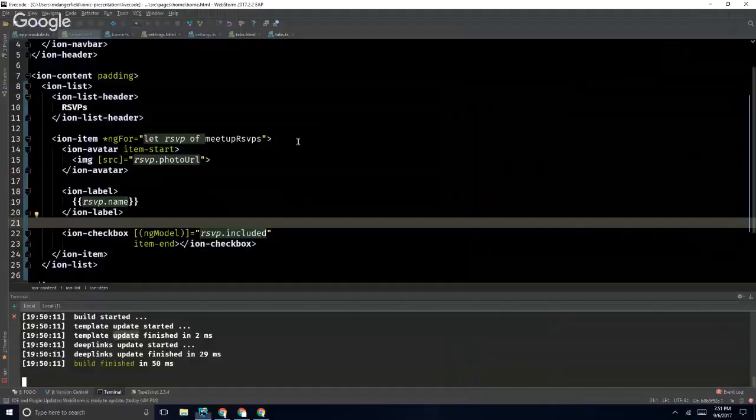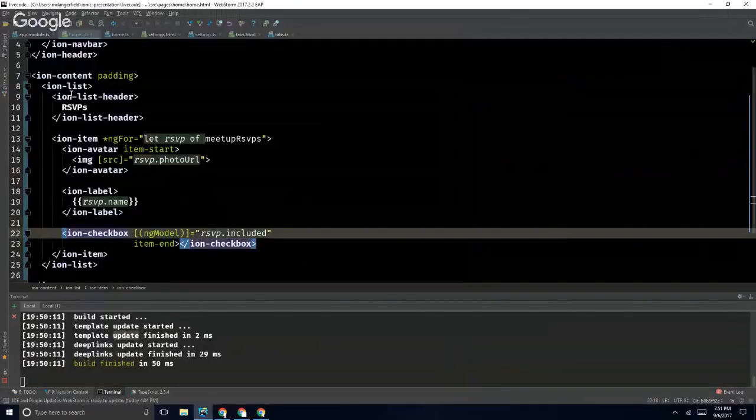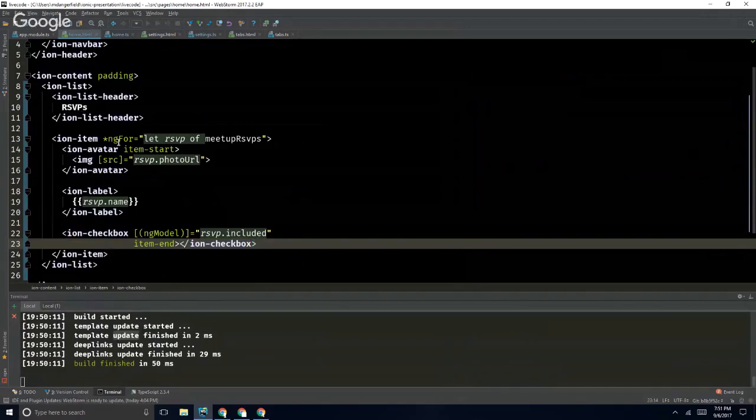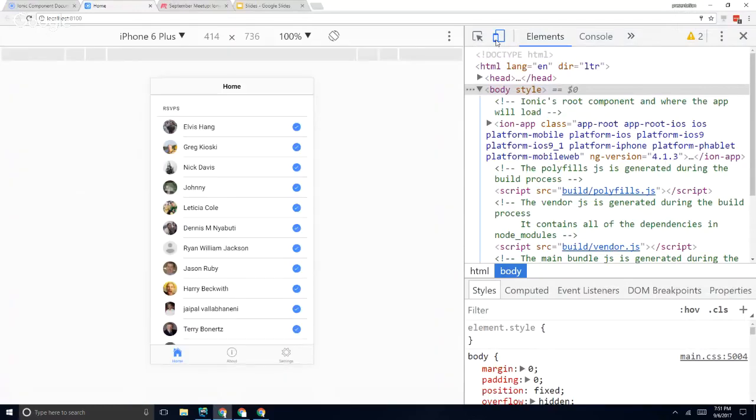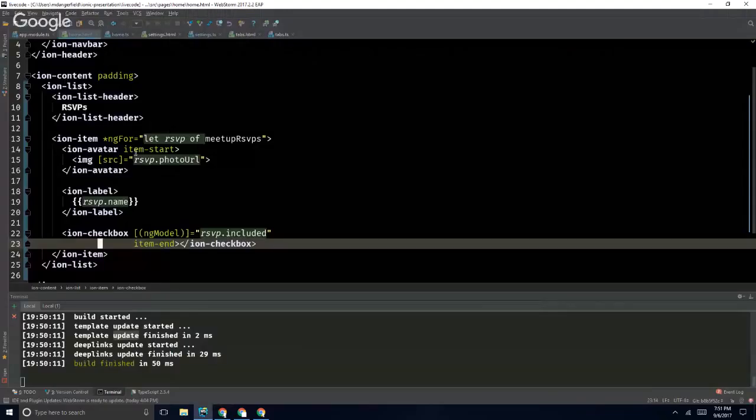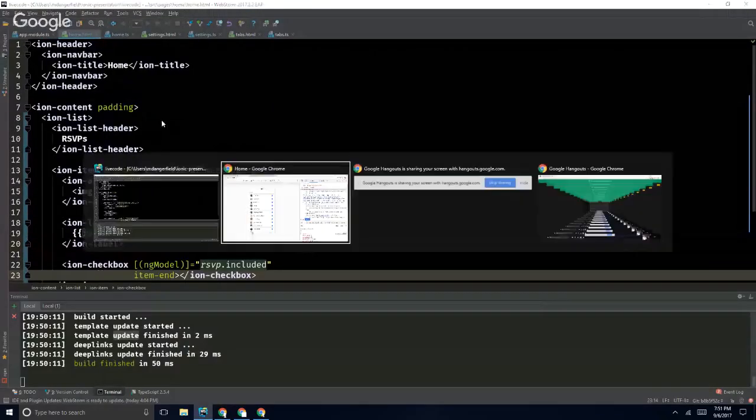Just by putting this ion-checkbox inside an ion-item, inside a list item, it automatically extends the click zone. That's a very logical thing to do. Once again, like I was saying, that could cause issues later on, but at least in our case, that's what we want. So that's nice.